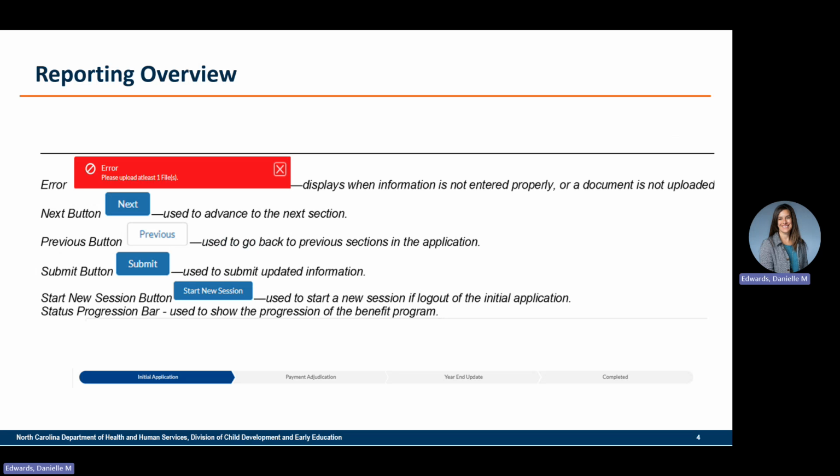Some other things you might notice as you're making your way through the report is one thing would be the error screen. That will show if you have not entered information properly or if a document is not uploaded. The next button is used to help you advance to the next section, whereas the previous button is used to go back. So if you wanted to review past information, you can go back using the previous button. The submit button is used to save updated information.